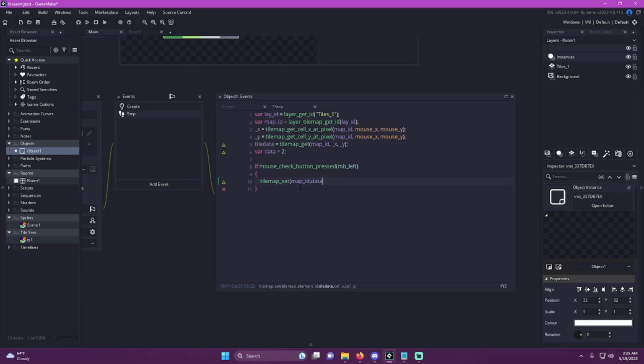feed it the data underscore X and underscore Y. So exact same thing as up here with the tile map get. We have to set the tile map that we want to affect. This is where data comes in. So tile data var data equals 2.